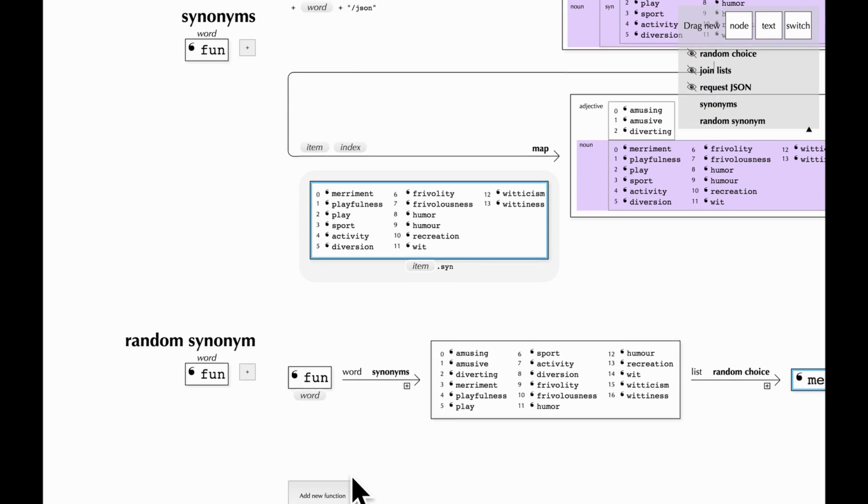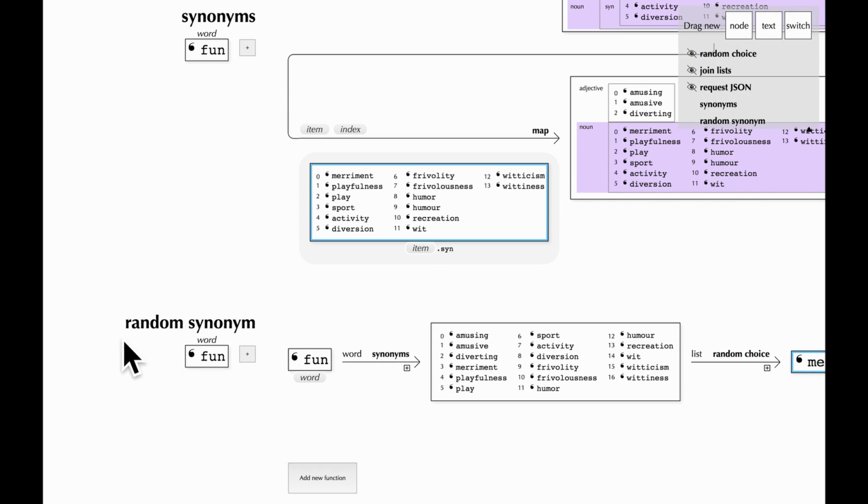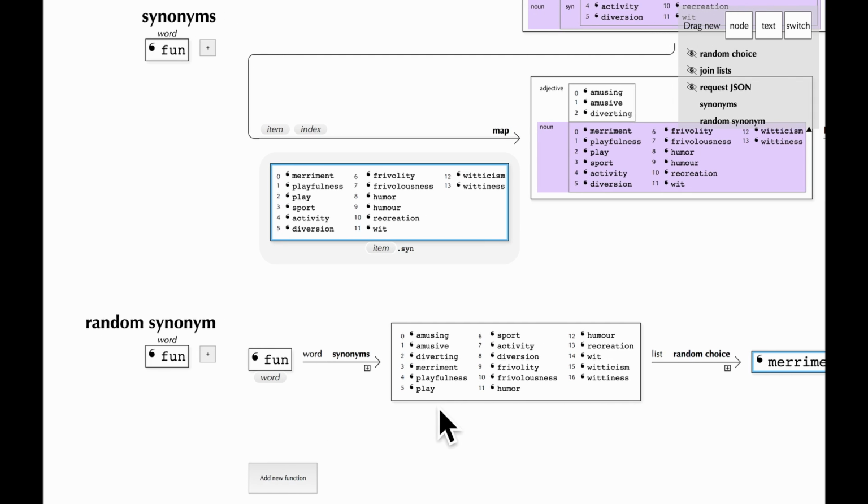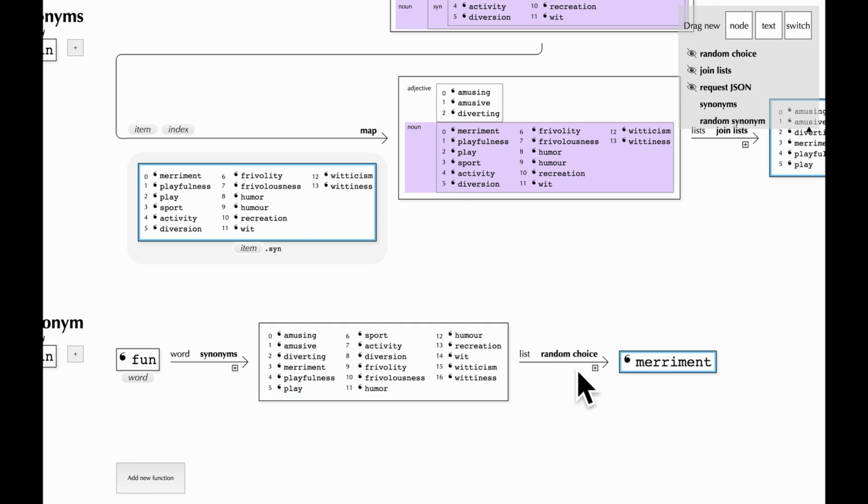So now that we have the list of synonyms, we can choose one at random, which is what this function random synonym does. It takes a word, uses that function up above to find its synonyms, and then it chooses one at random using a random choice function that I defined. So a random synonym of fun is merriment.